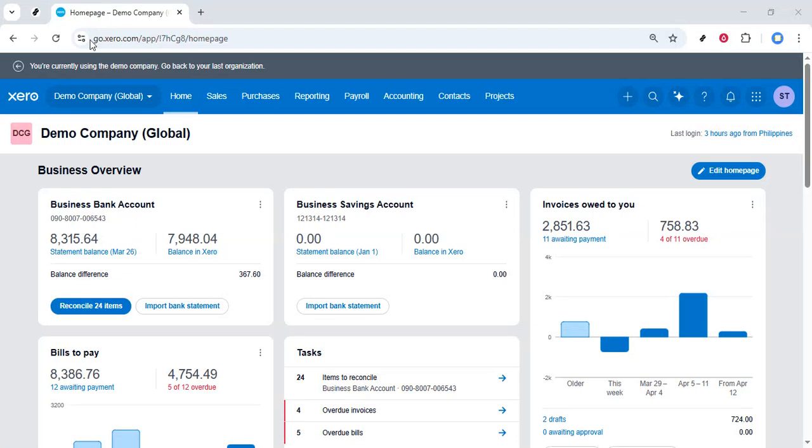In this video, I'll guide you through how to convert a quote to an invoice in Xero. This is really handy when a customer accepts a quote and you're ready to bill them because you won't need to re-enter all the details from scratch. Instead, you'll reuse the quote and turn it into an invoice with just a few clicks.